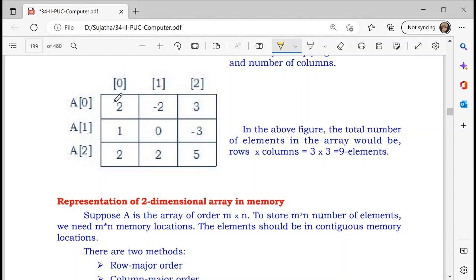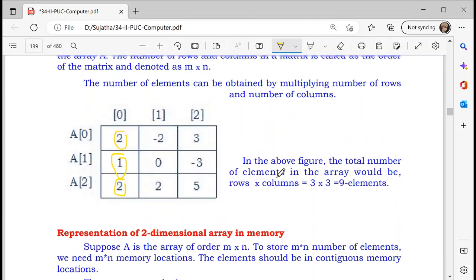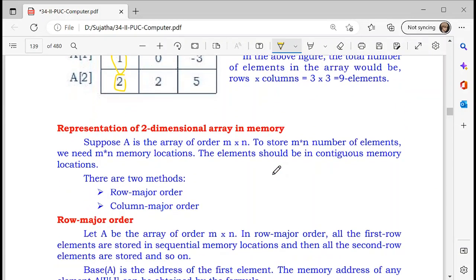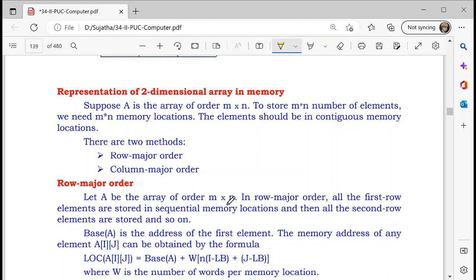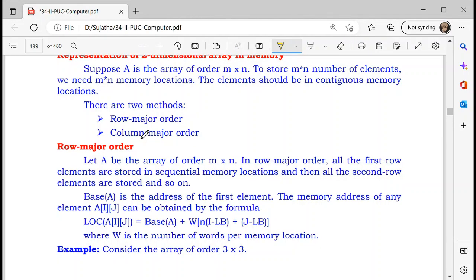Here you can see, A of 0, 0 is this value. A of 1, 0 is this value. A of 2, 0 is this value. We also saw that there are two ways to represent two-dimensional arrays: row major order and column major order. Now we will see what row major order is and what column major order is.